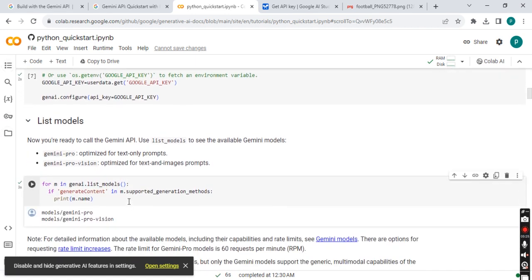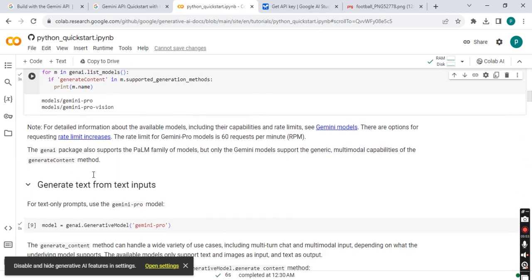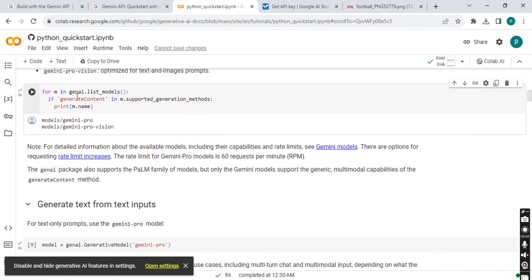Now under the Gemini Pro model, we have two models. One is Gemini Pro, which is used for text prompts only, and one is Gemini Pro Vision, which is optimized for text plus images prompts. We'll explore both in this video. First we'll explore the Gemini Pro model, which is only for text. If you want to see how many models we have, you can just run this. You'll get the list of the models.